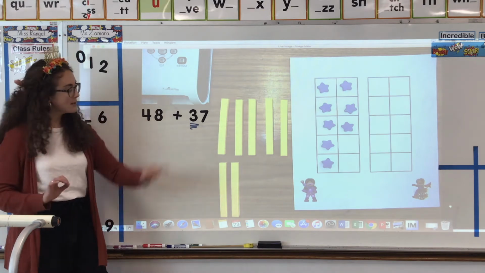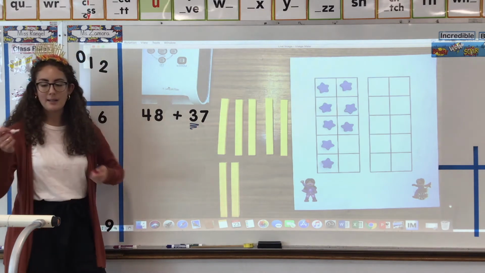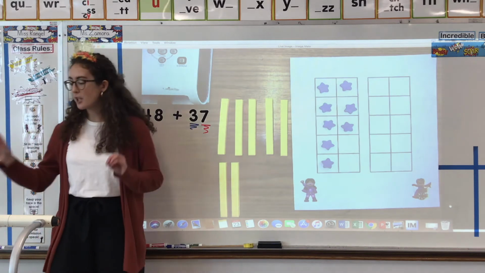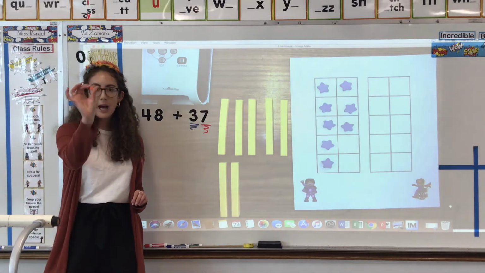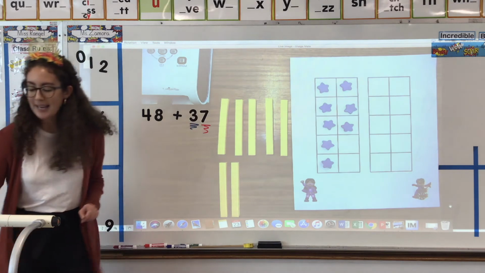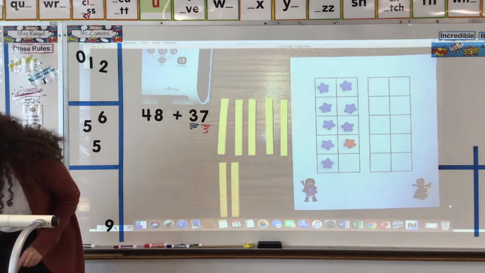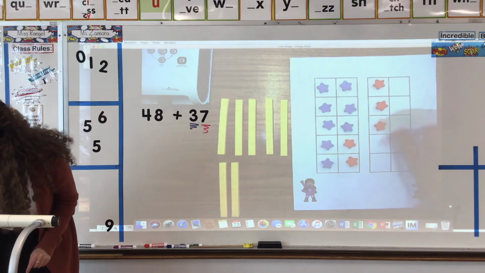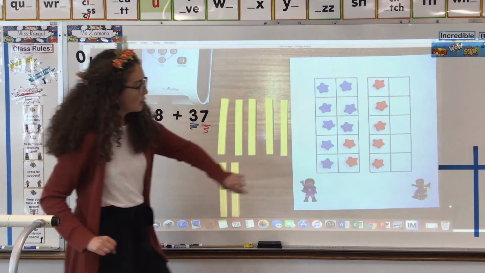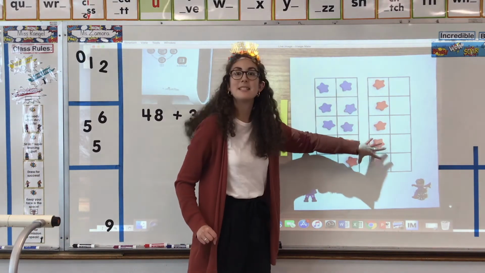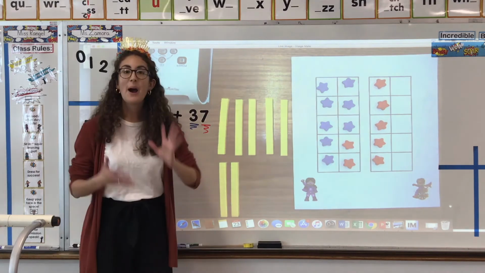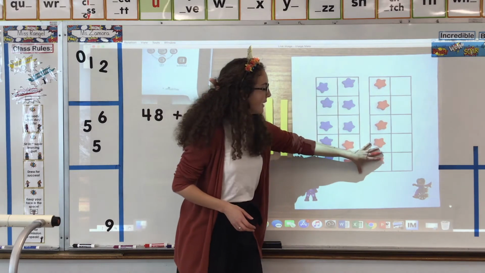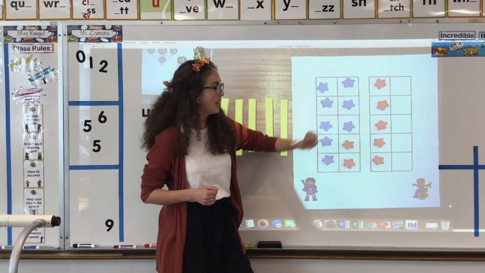But now, Super Scholars, how many ones are we going to add? How many ones? 7 ones. Let's go ahead. In your different color, I've got orange. Can we add 7 ones? Let's see, 1, 2, 3, 4, 5, 6, 7. So I added 2 and 5, 7 ones. Okay, Super Scholars, how many ones do we have now? 8 plus 7, how many ones is this? 10.